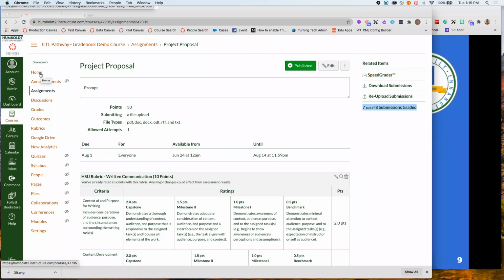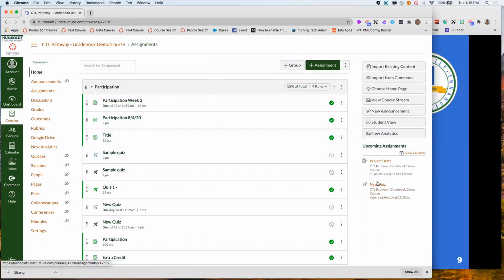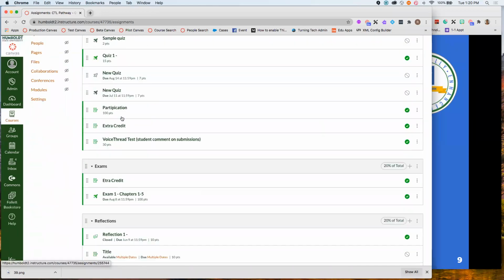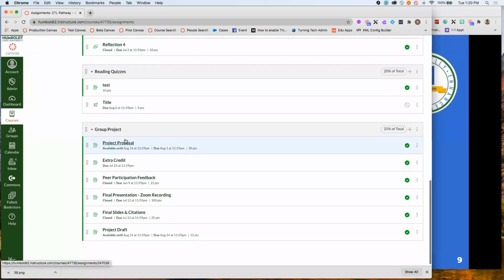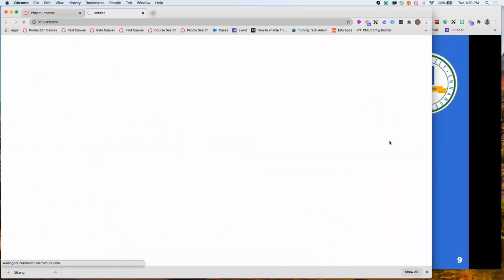I will point out as well that if you're the instructor in a course, it also is going to tell you up here that you have assignments that have been submitted that need to be graded. So I don't think I'm in this course as an instructor, I'm just an admin. So I'm going to go back to the assignments page and find that assignment that I had something to grade in.